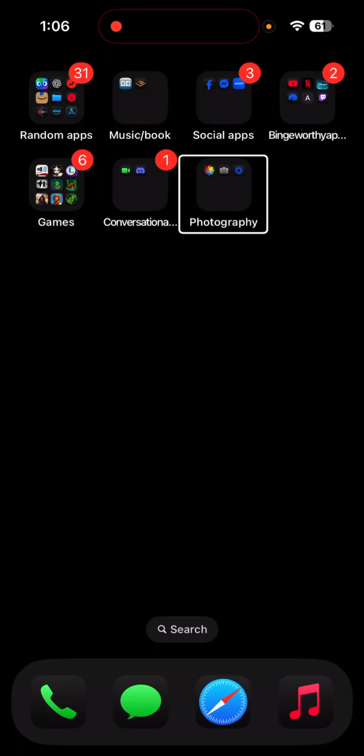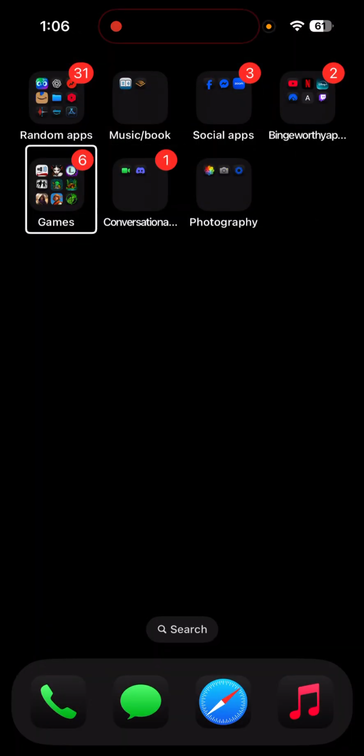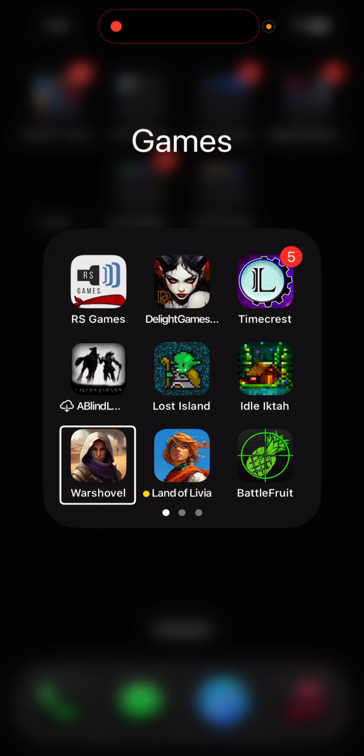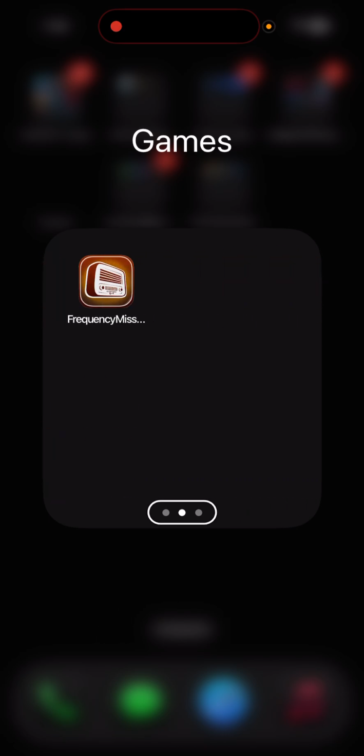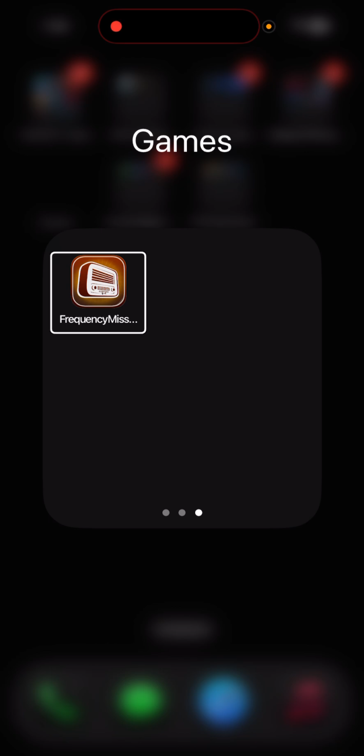Hammer, timer, button. This is Photography, games folder, games folder. Going to be apps. Opening games. Warship, left, Battlefruit. Page 1 of 3. Page 3 of 3. Frequency missing. There it is. Double tap to open.